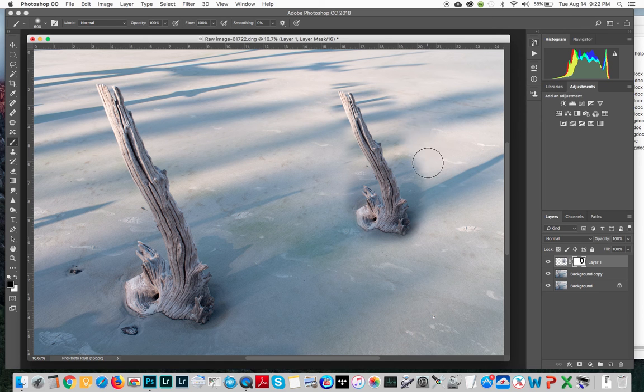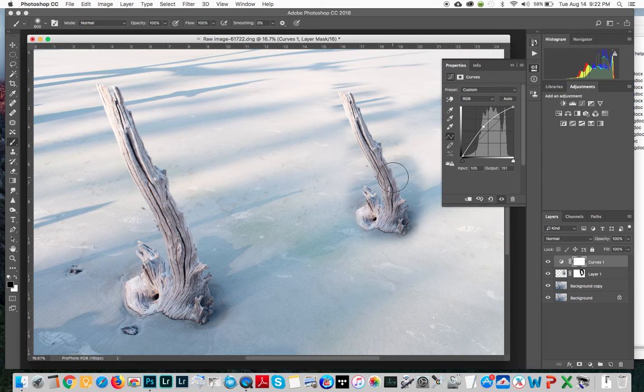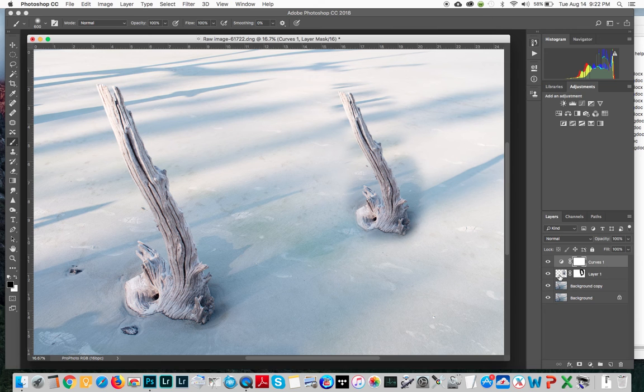All right, so there. So let's say I decide I want to lighten up this other piece of driftwood. So I'm going to go to my curves adjustments, and I'm going to lighten it, but it's lightening up the whole image. So if I want it to just affect the layer underneath it and not the layers further down, then I need to do something a little special.